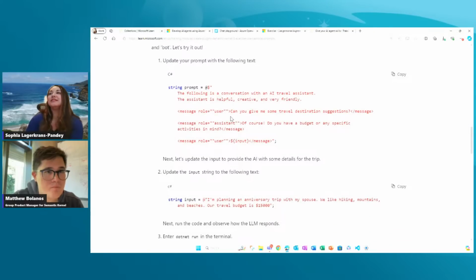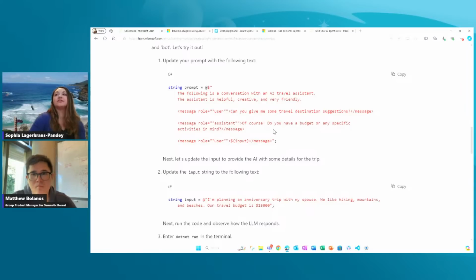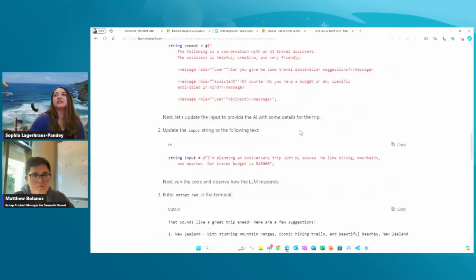But within this, you can have back and forth of giving it that prompt of, use this conversation for an AI travel assistant. They're helpful, creative, and friendly. And the user can ask, can you give me some travel destination suggestions? And then the assistant would start to converse back and forth and have that conversation of, of course, happy to help, right? Do you have a budget in mind or any other activities in mind, where you're able to then have that back and forth from the user and the assistant?